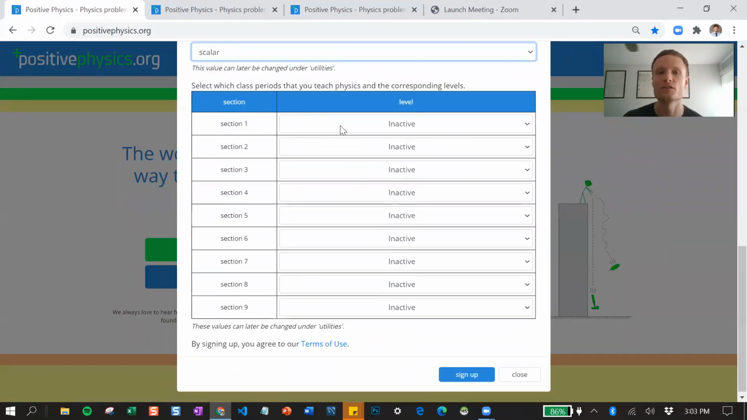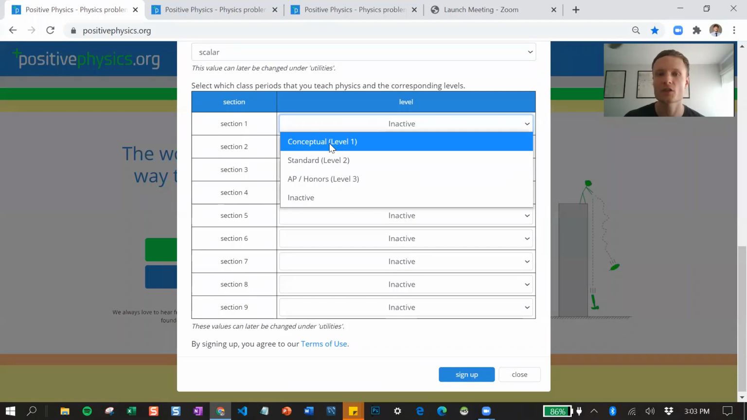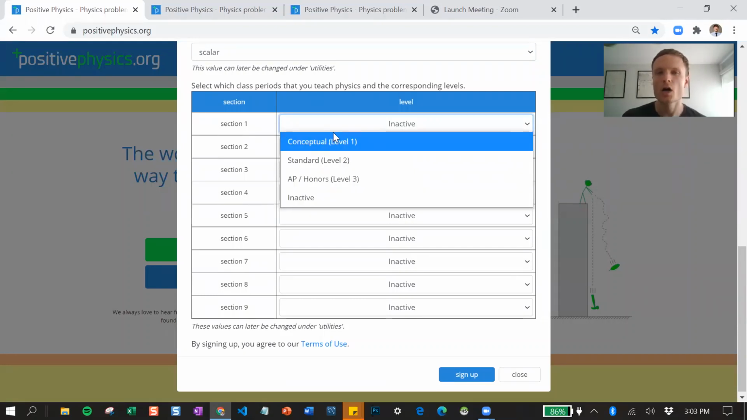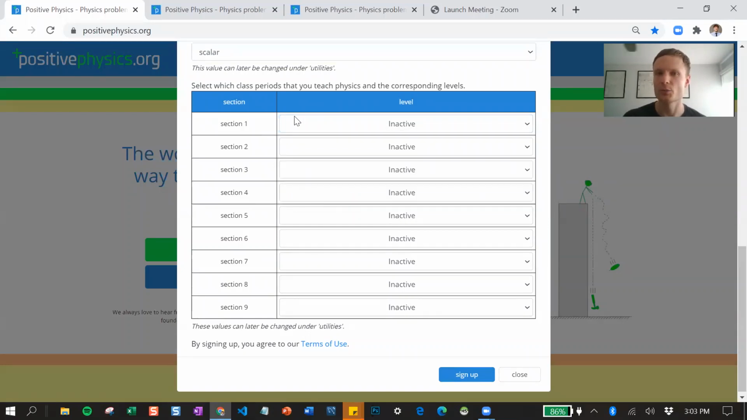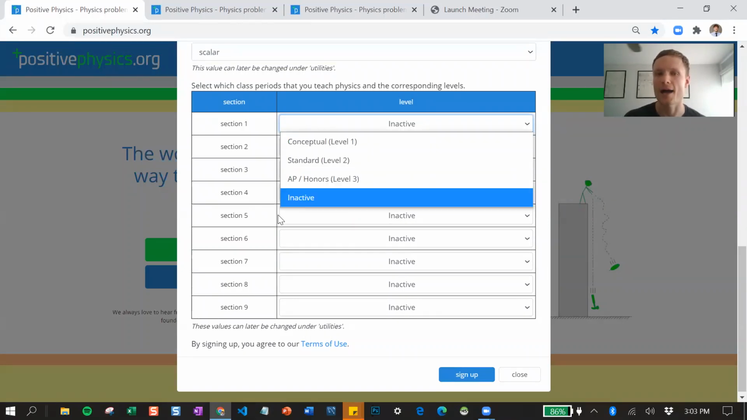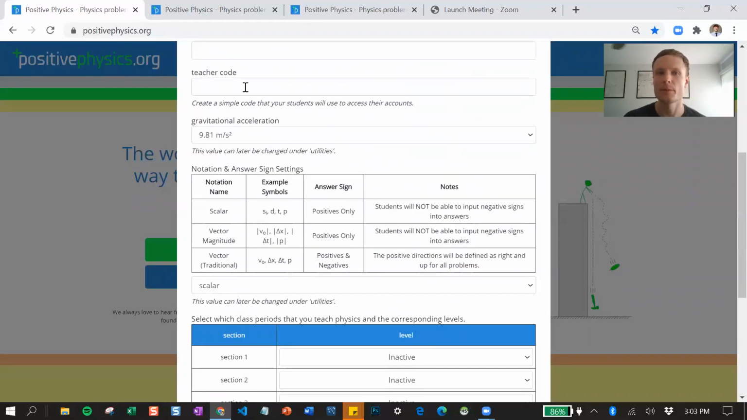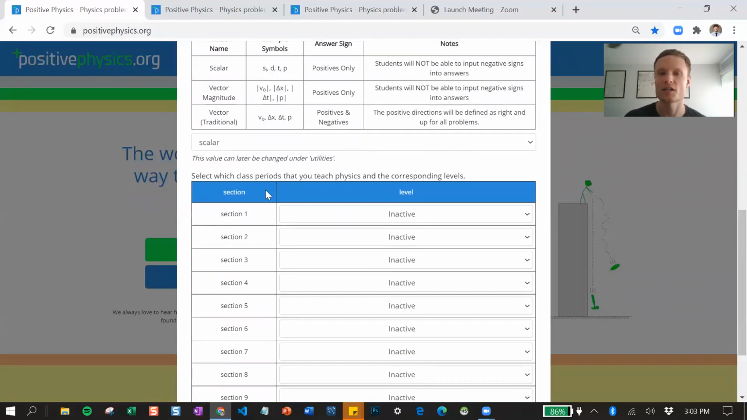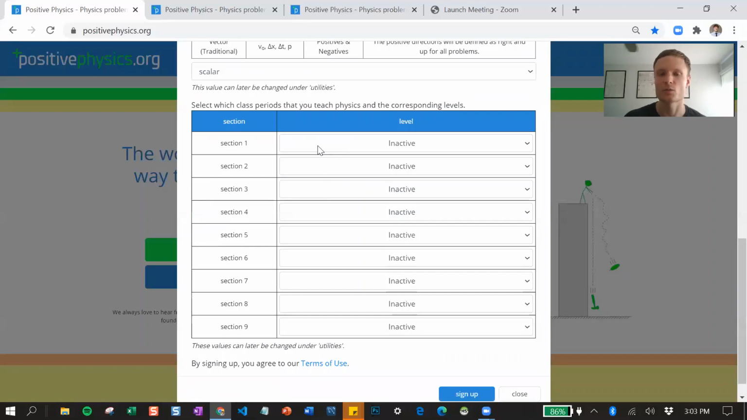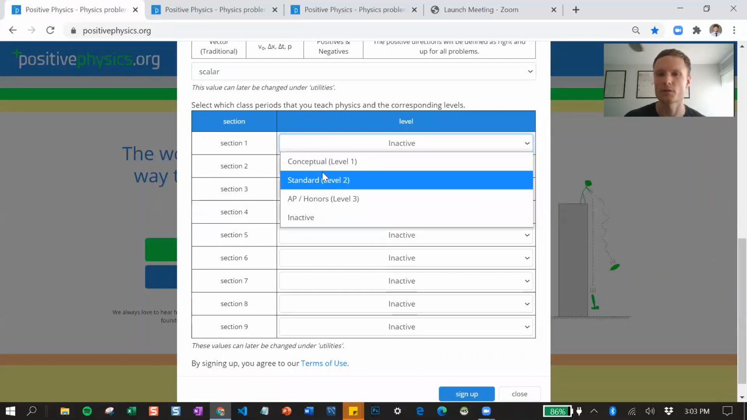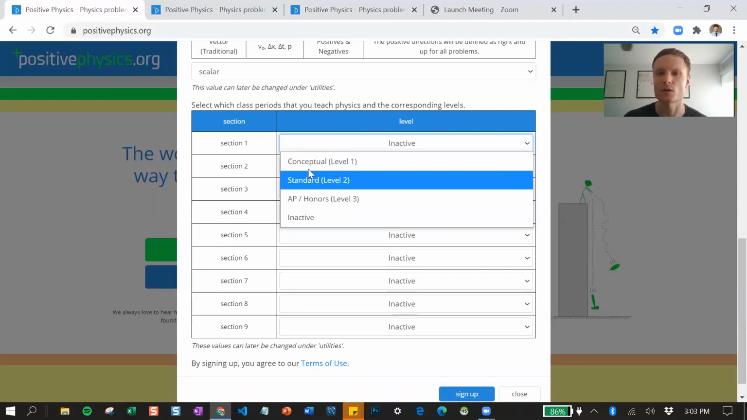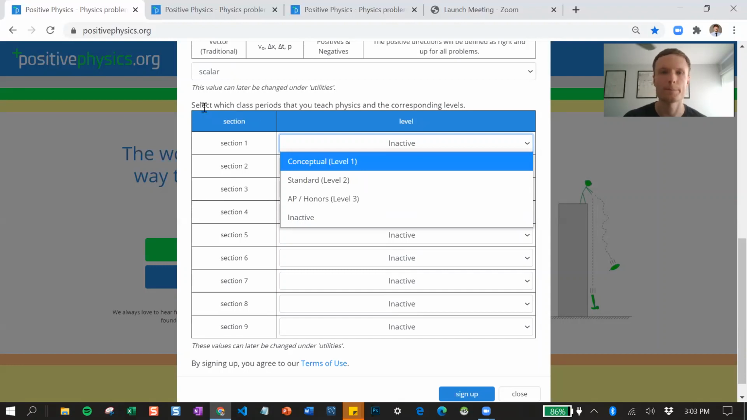Then the next thing, and this is new this year, is make sure you select which class periods you teach and what level they are. Don't worry too much about the levels, just make sure you pick something and change these to active, otherwise your students won't be able to sign up. So again, make sure you put in a class code, select your gravitational acceleration value, select the notation you want, and activate the sections that you want. We'll talk a lot more about the difference between the three levels, but you can always change this later, and it's easy to customize, so just make sure you activate the ones that you want.